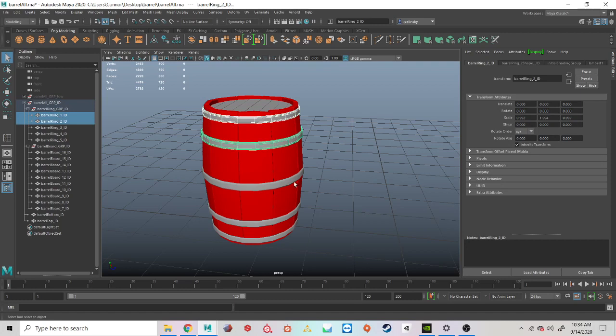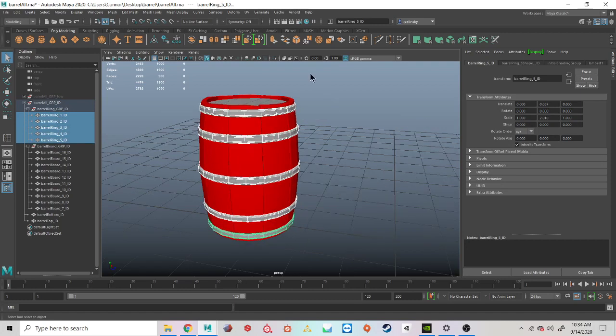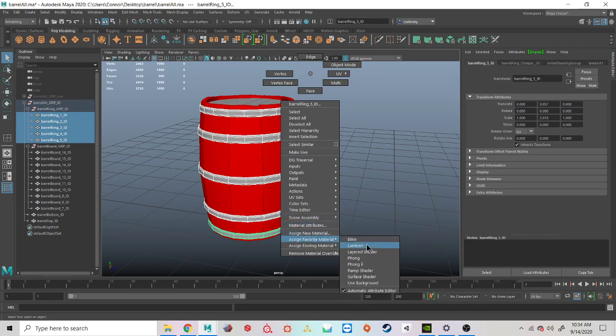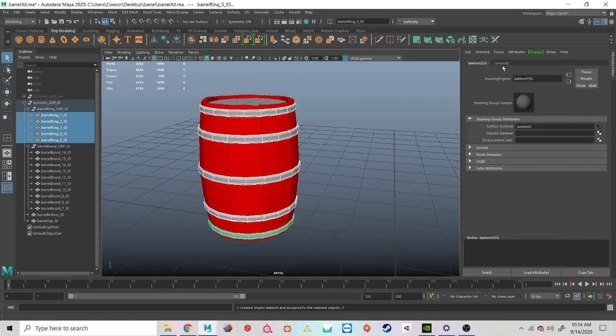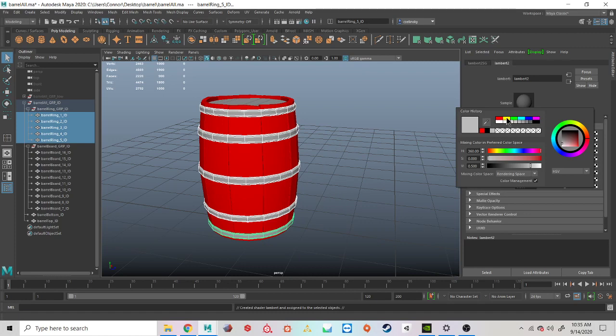Next, I'm going to select these rings and right click, hold, assign favorite material and Lambert, and this time I'll make it yellow.